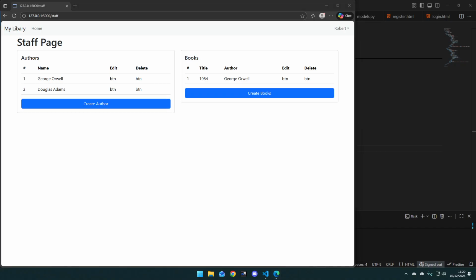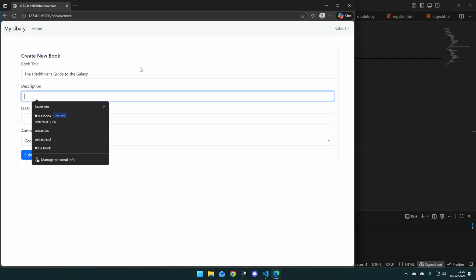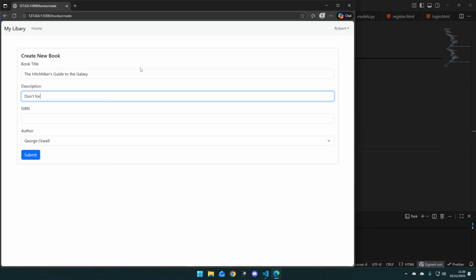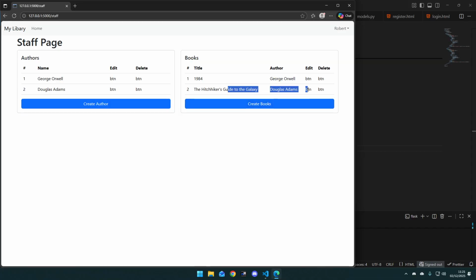Let's do another one, Hitchhiker's Guide to the Galaxy. It would help if I could spell it. And I think I've just broken the website that I was searching with. No, it works. I'm going to create a new book. It's going to be called The Hitchhiker's Guide to the Galaxy. Description is going to be, don't forget your towel. The ISBN is going to be that, and our author is going to be Douglas Adams. Submit. There we go. Stuff's showing for us.